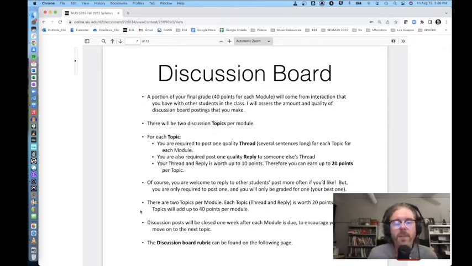There are 2 topics per module. Each topic thread and reply is worth 20 points total. 2 topics, so each module will add up to 40 points per module. Discussion posts will be closed 1 week after each module is due to encourage you to move on to the next topic. So they're scheduled to shut down once we've moved on to the next content module. And again, that's just to keep us pushing forward.